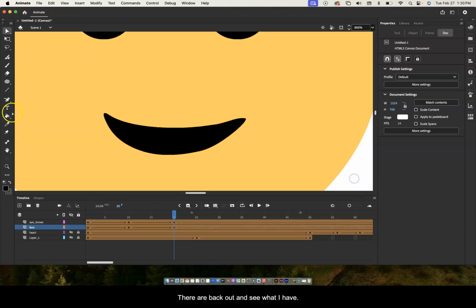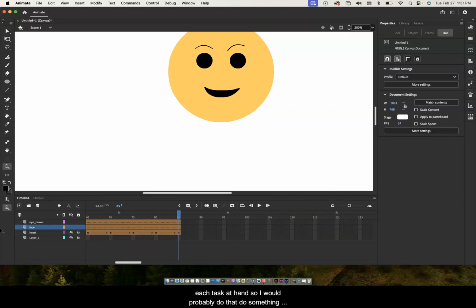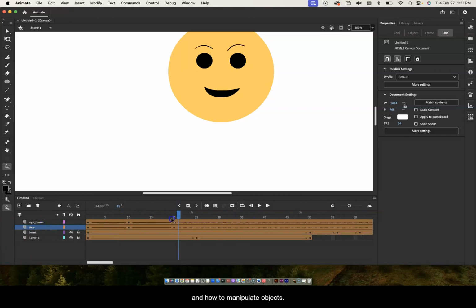So dare I back out and see what I have? Let's do it. So it's kind of interesting. If I were doing this for real, I would really take my time and explore the right tools, or the tools that work the best for each task at hand. So I would probably do something different with the mouth. But hopefully you get the basic idea of shape tweens and how to manipulate objects or visual elements using a shape tween and a series of keyframes.